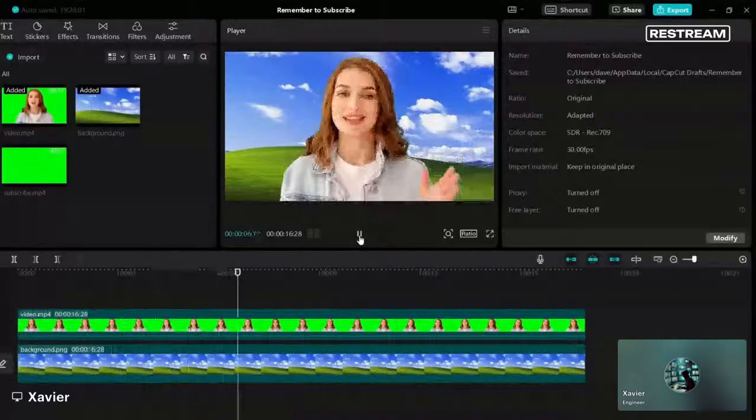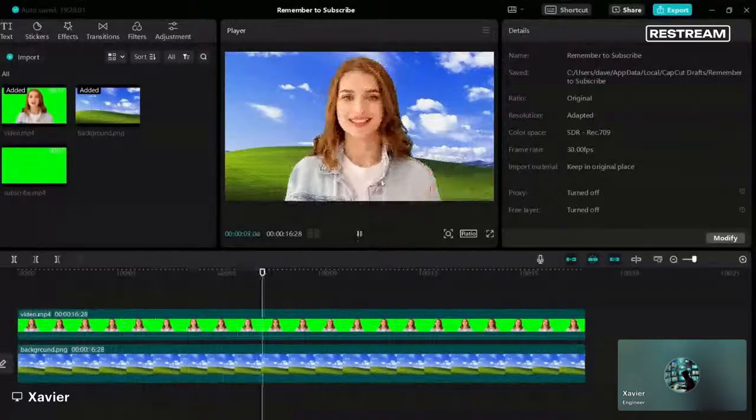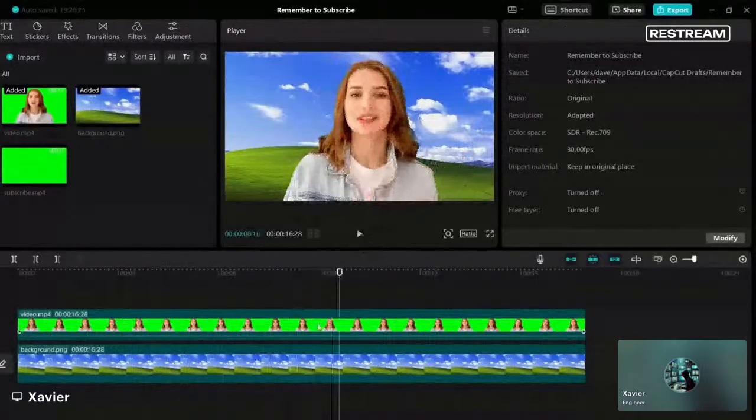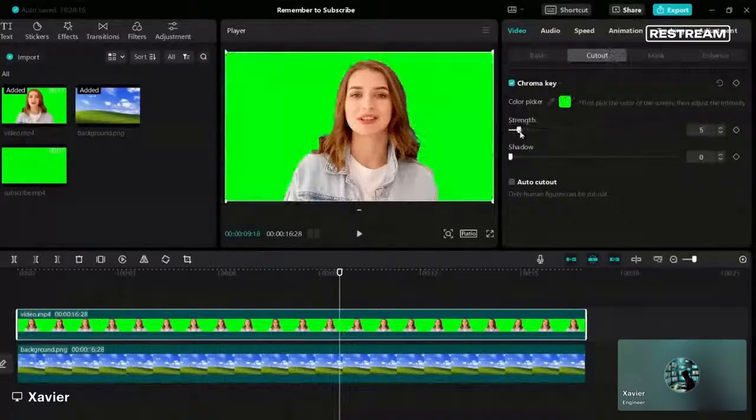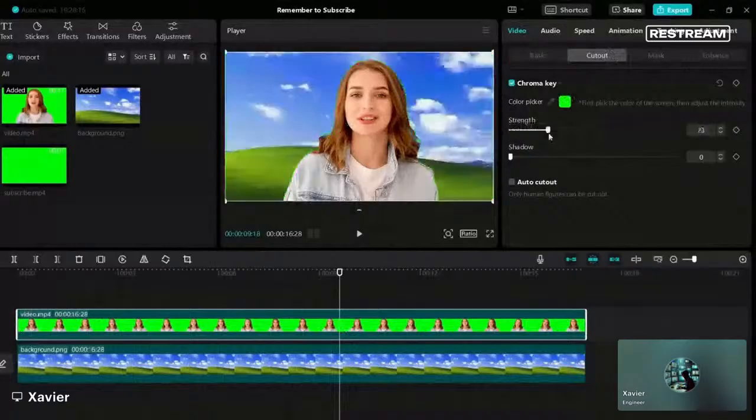Now, sometimes you may need to do a little bit of adjustment to make it look cleaner. So if you click on the video again, you can just play around with it, start off with 0 and then slowly increase it until it looks good. Sometimes if you increase the strength by too much, it can look very weird. So just slowly increase it and play around with it.